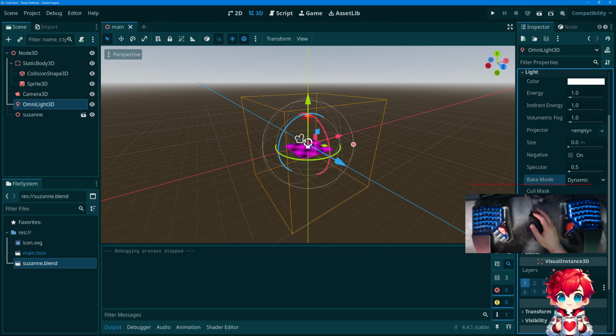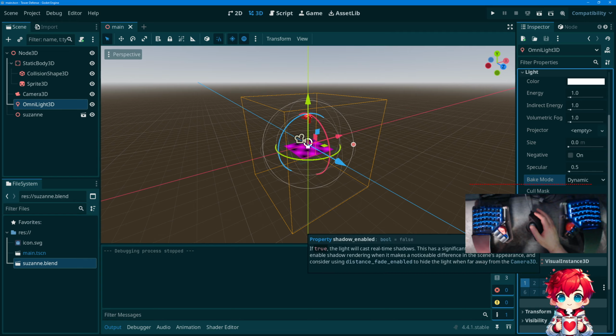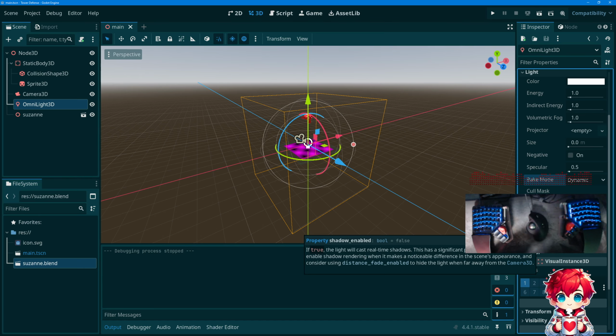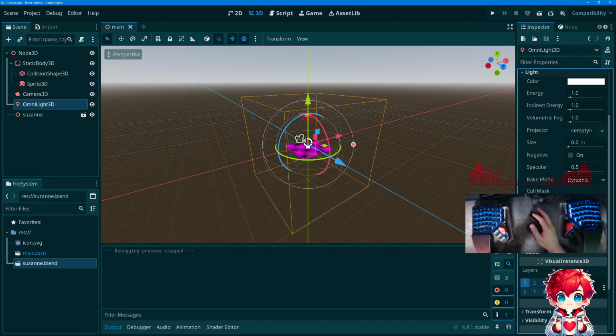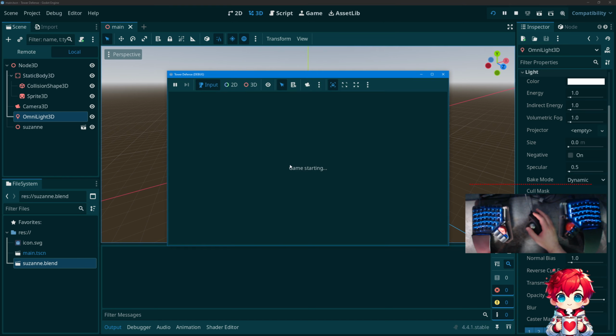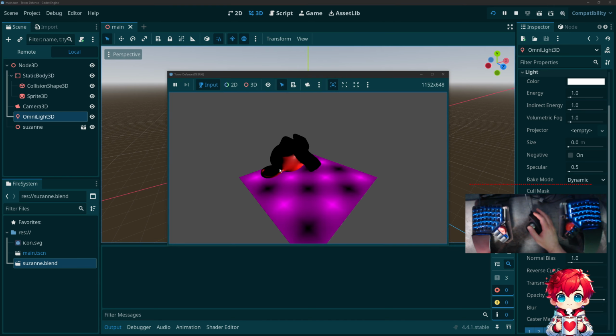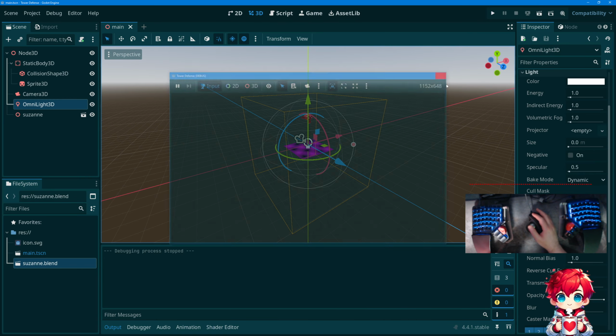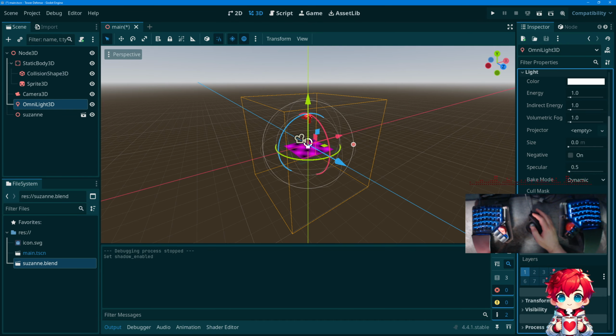Shadow. If true, the light will cast real-time shadows. Only enable shadow rendering when it makes a noticeable difference in the scene's appearance, and consider using distance fade enabled to hide the light when far away. Okay, I wonder if this will help. That's interesting. Okay, I would say no, that didn't help.